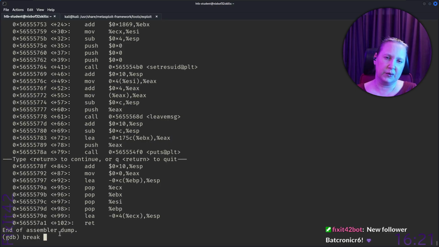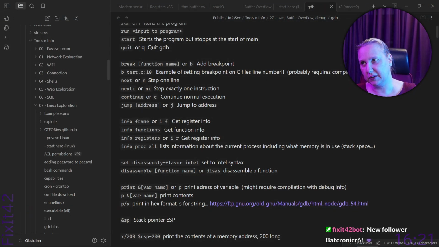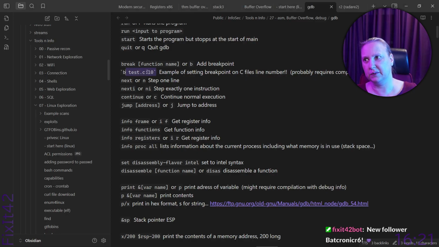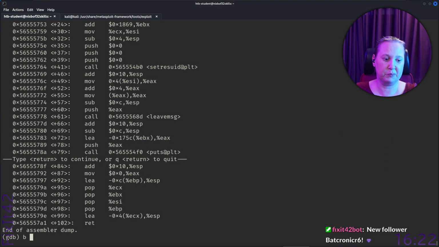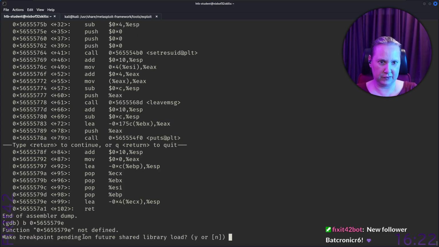So I don't know if we can just put an address here, but I assume so, because if we put a function name, we can also do b. Let's explore, see if my notes are correct here. We can also use, if this is with debug info compilation, a line, like line 10 in the C code. Now we don't have any C code, so not a problem. So I'm going to paste that there and see if it works. It's not a function. Make breakpoint pending on future shared library load.